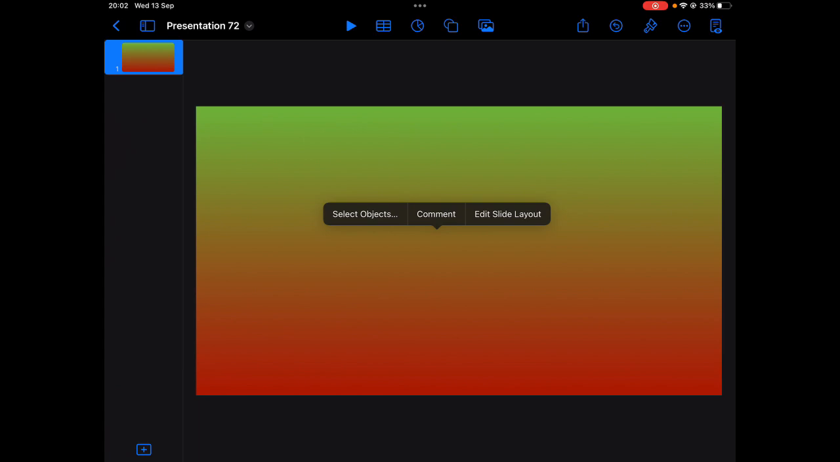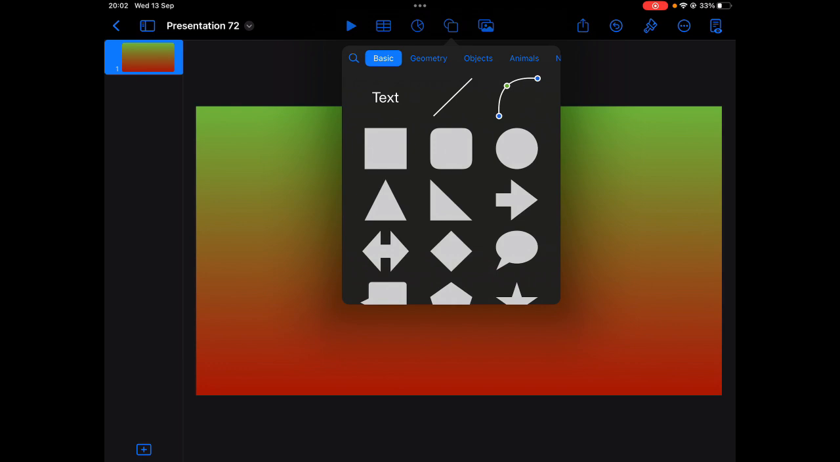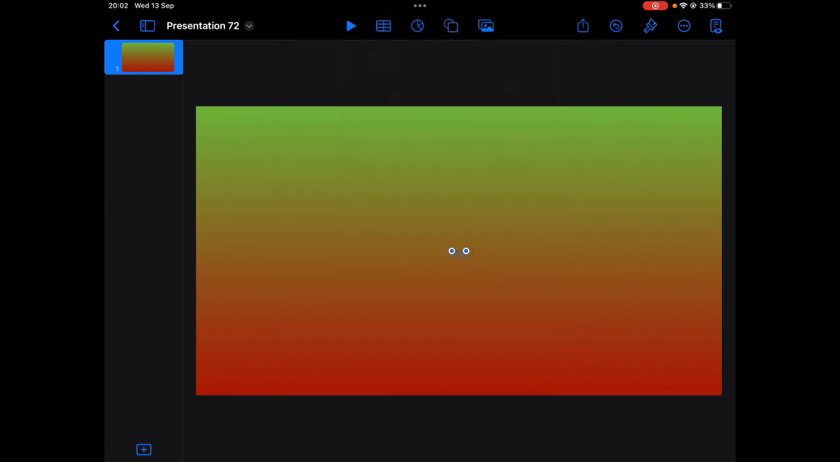I now want to insert a text box. At the top of your screen, you will find different choices of things to add. I'm going to choose the shape button. The text box is always the very first one under basic. I tap it and it appears always in the middle of my slide in very small writing. I want to make my writing bigger to start with so I can see what it is I'm typing.